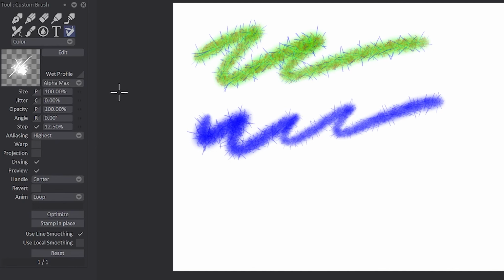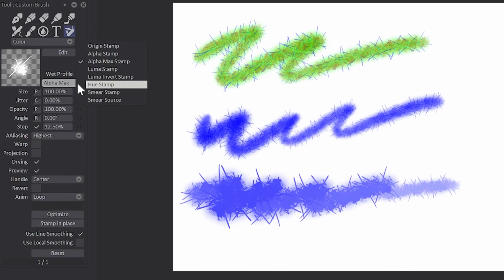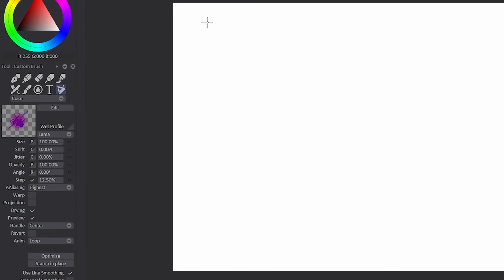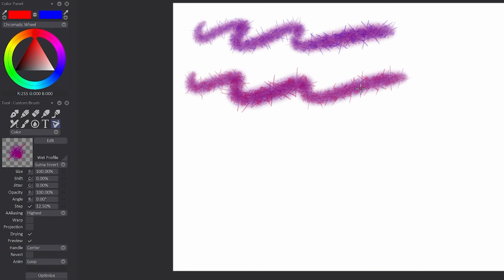With Alpha Max, the maximum opacity level of the original brush's pixel is used as a limit not to be exceeded while drawing. With Luma, the brush is colored using the A and B colors according to the pixel's Luma values. The A color is applied on bright pixels, while the B color will be applied on dark pixels. Luma Invert works like the Luma one, but inverts the application of the A and B colors.